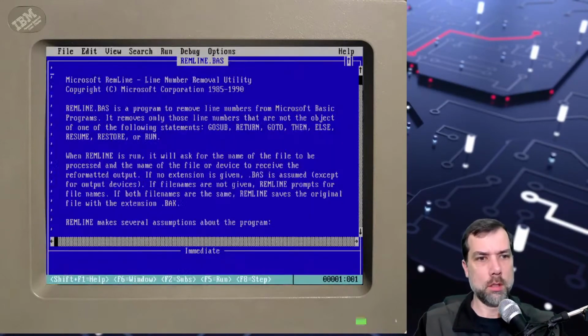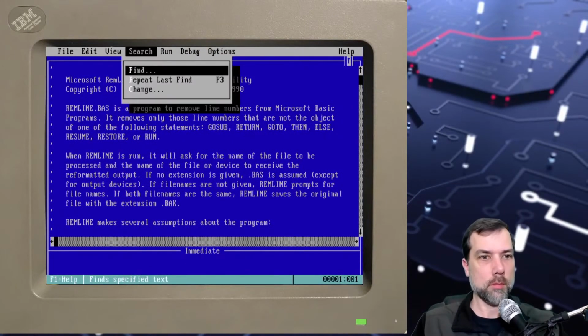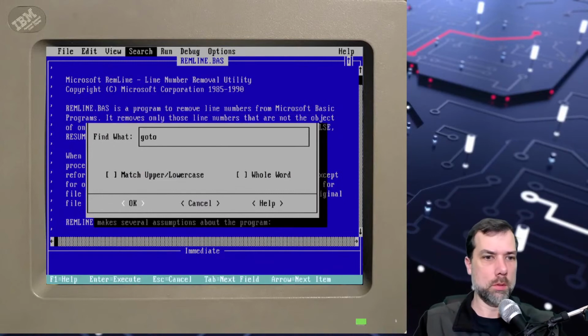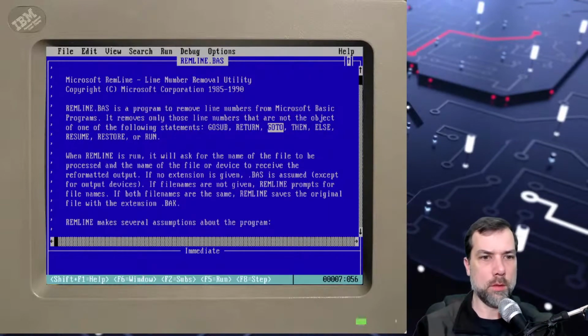Enter to terminate. Because I want to see how it handles going to a line number or something like that. Let's search. Find. Go to. See if it says anything. Removes only those line numbers that are not the object of one of the following statements. Oh. So I guess if there was no line number and then it came across something that said go to 10, it would go back and edit it.